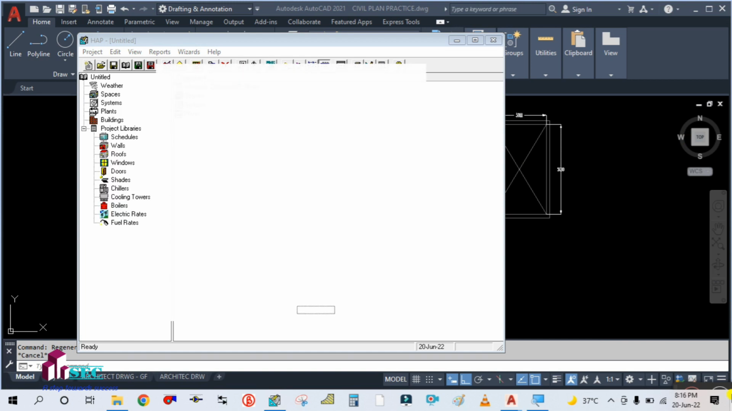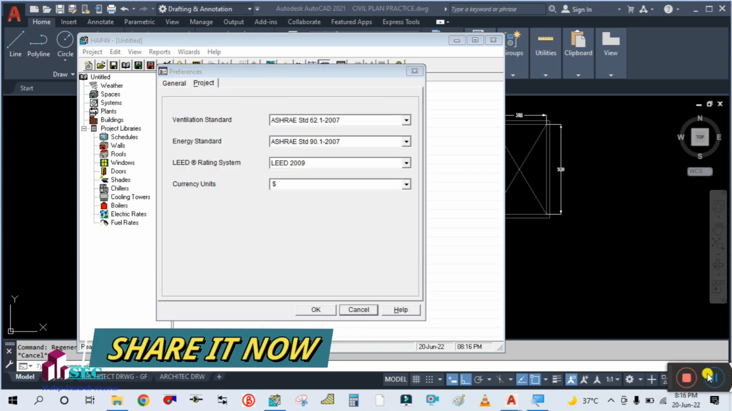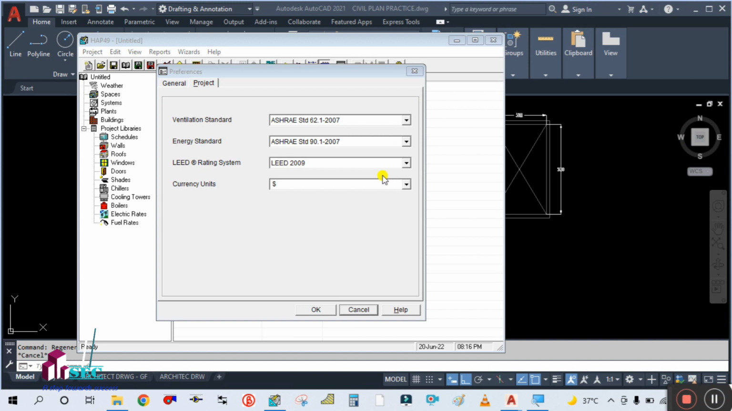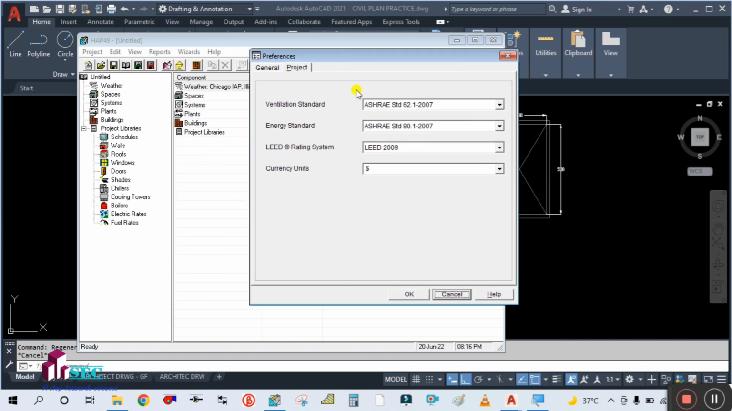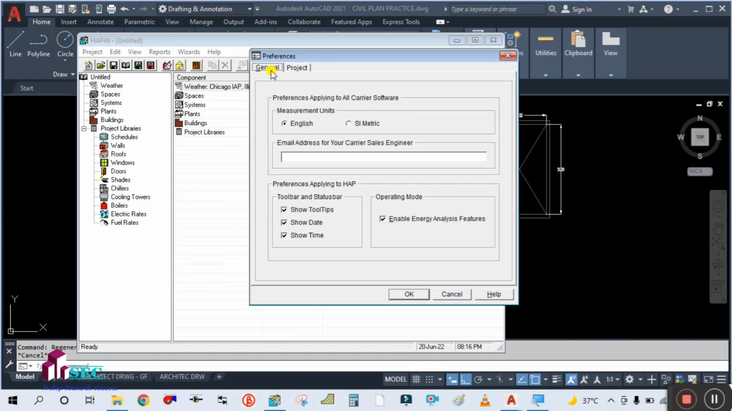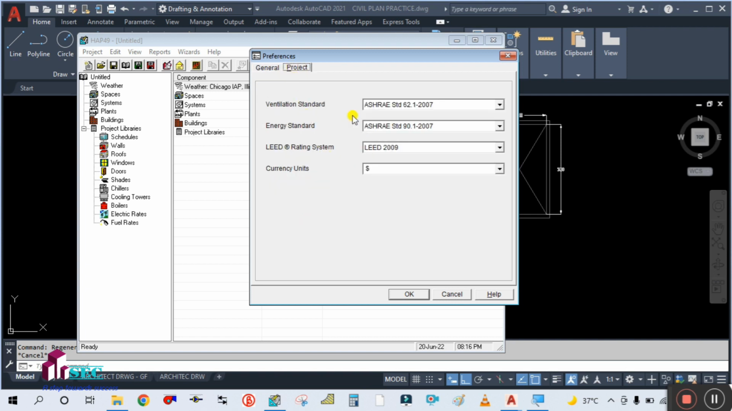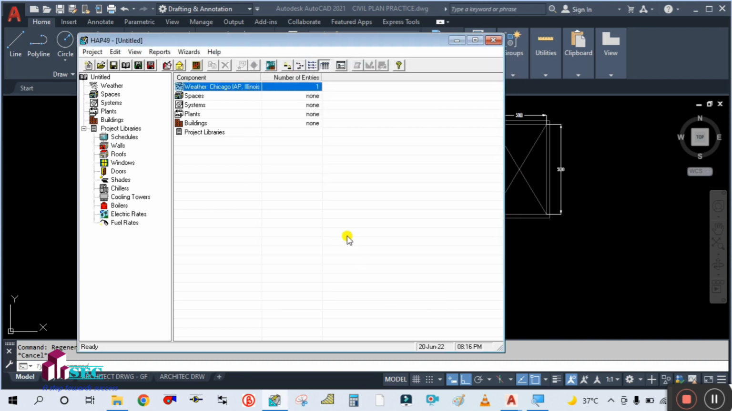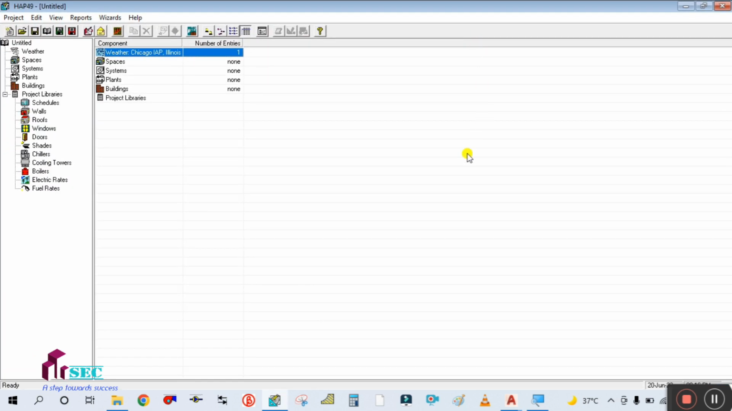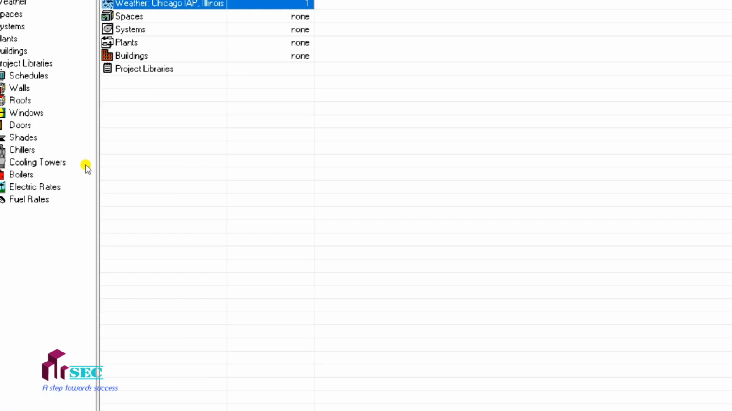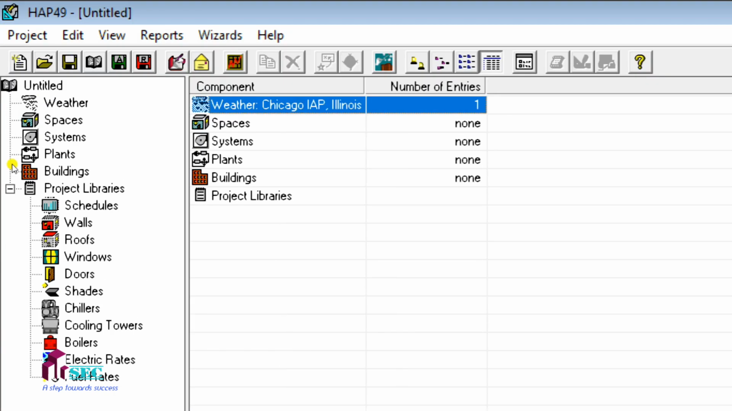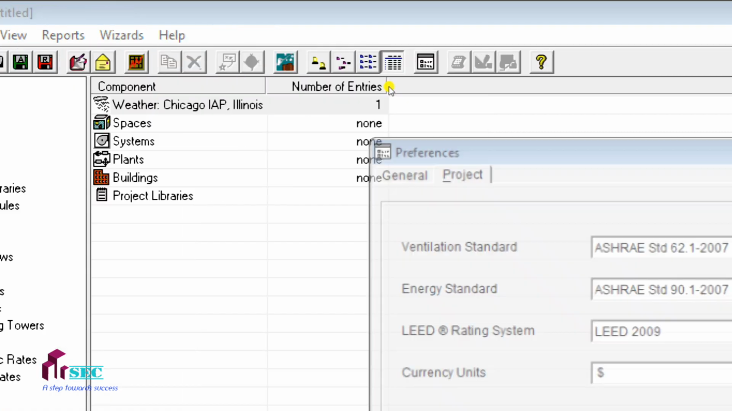Simply cancel. Okay, so create one new project. So simple, go to this project, or you can cancel this one. Simply you can see the HAP software is already open. So go to this project and click on new.